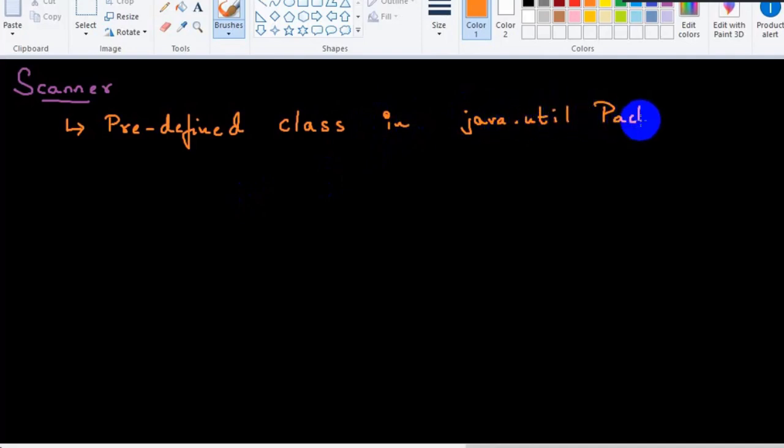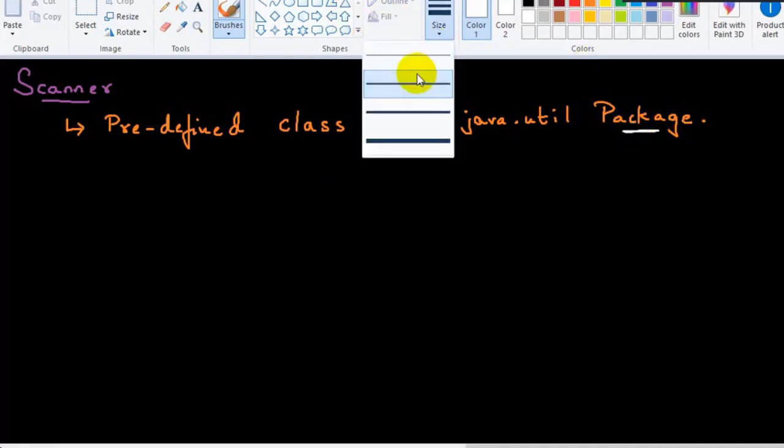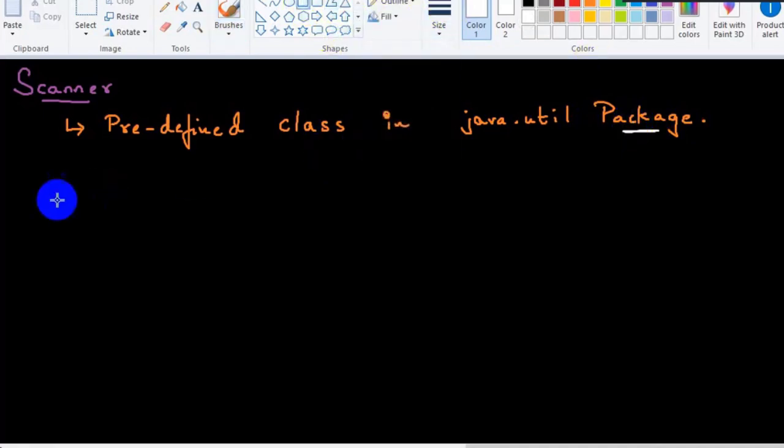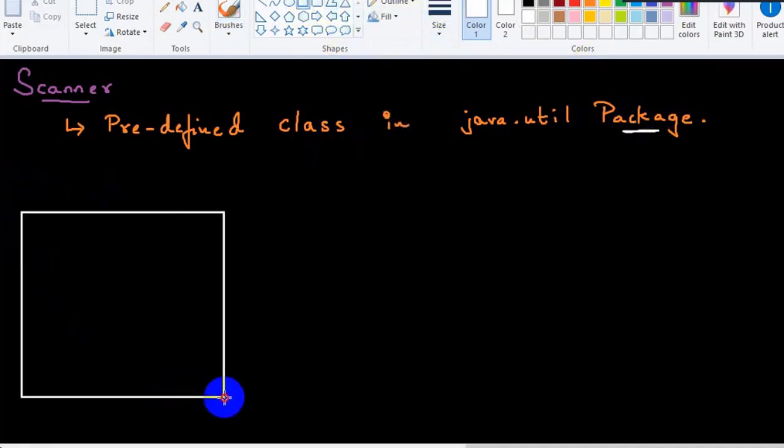What did you understand here? Scanner is already an existing class, predefined, present in the java.util package. Sir, what do you mean by this package term? As I told you, package means folder. Internally, there is one folder called Java. The folder name is Java. Inside the Java folder, we have one subfolder, and that subfolder name is util.